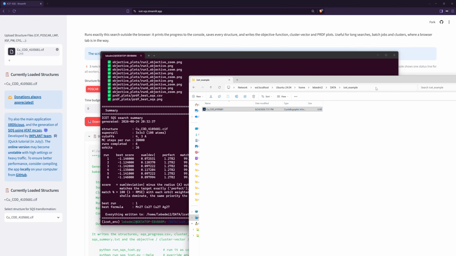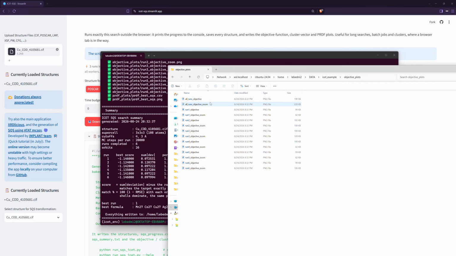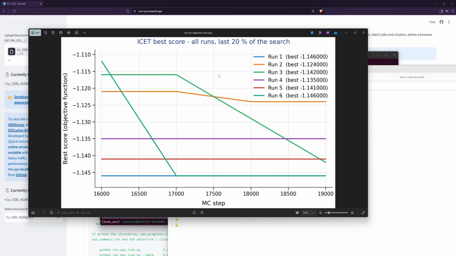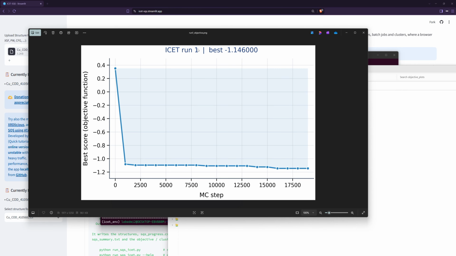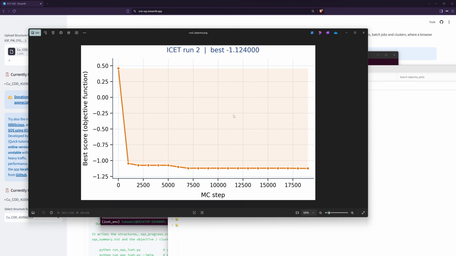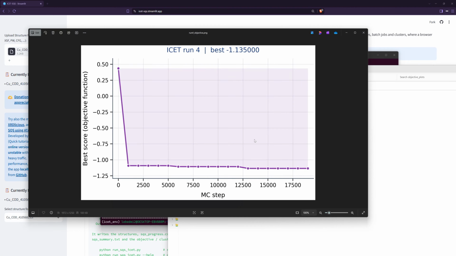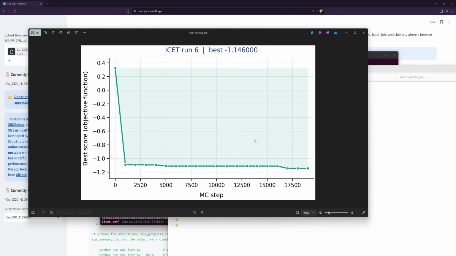I refresh this folder. So here I have the objective functions over time. These are all the objective functions from each run, and this is run number 1 across all steps, and then a zoom on the last 20% of the steps. So here nothing changed during the last 20%. Here is run number 2 with the last 20% of the steps, and I can see there is some change. And run number 3, 4, 5, and 6.